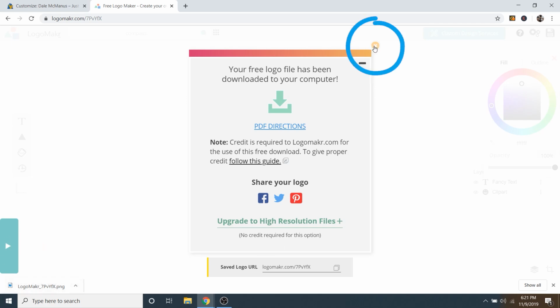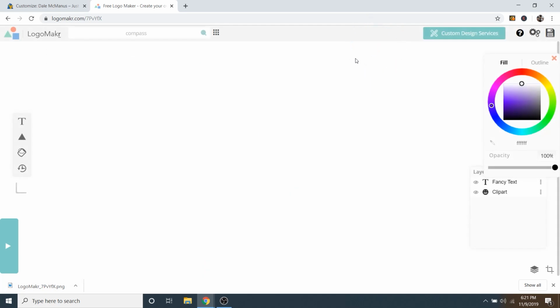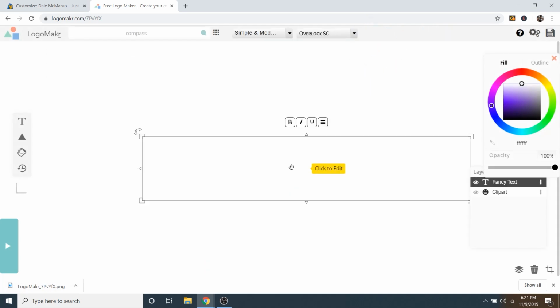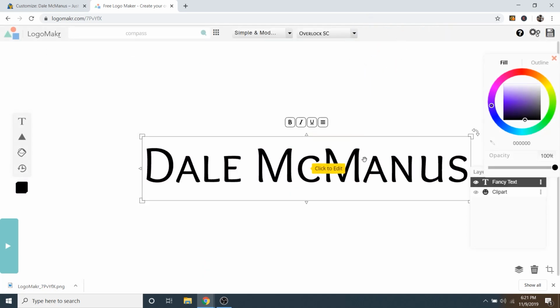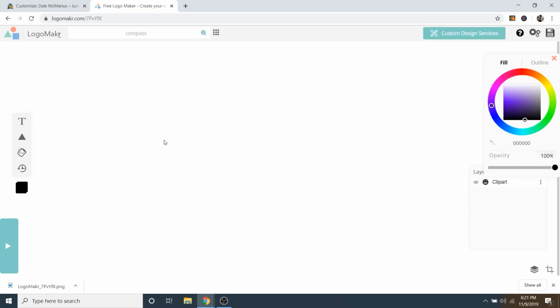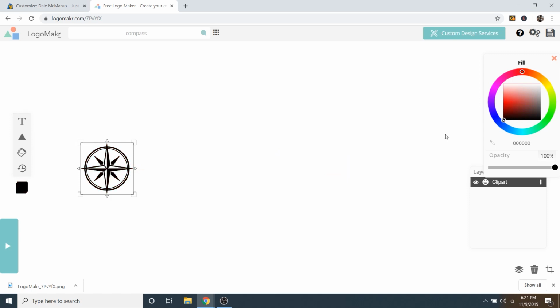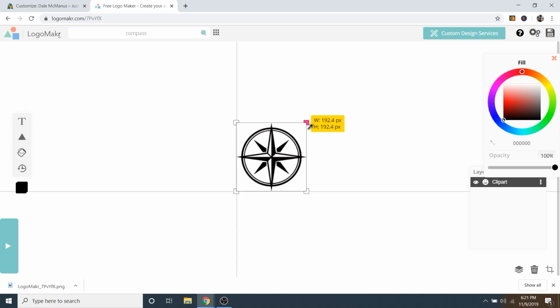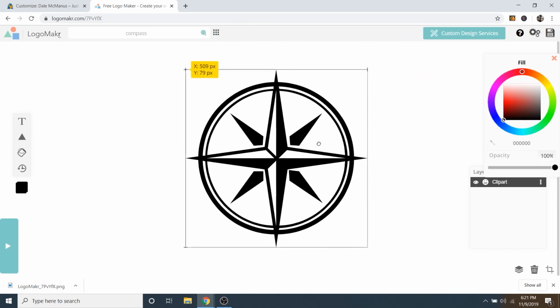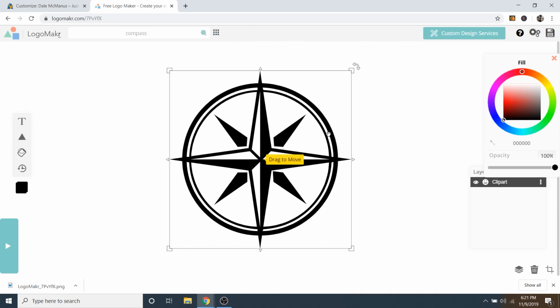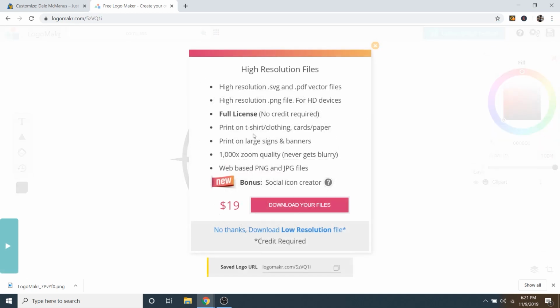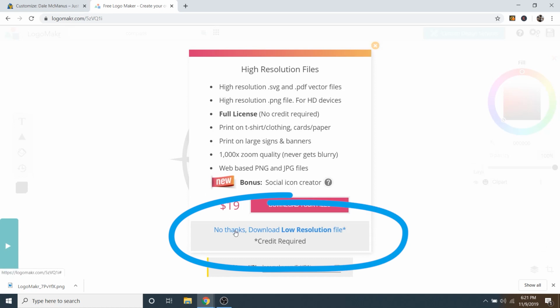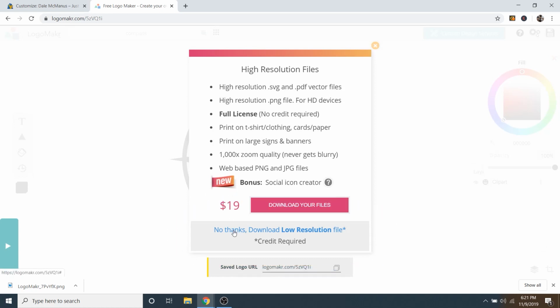So now I'm just going to click on the X, and then I'm going to grab my name, and you can see it's my name right there. We're just going to delete that, and I'm going to grab my compass logo and change that to black just so I can see it. And I'm going to drag it into the middle and then drag it up to increase the size like that. Cool. And then now I'm going to hit save logo on that because this is going to be our favicon. So here, I'm just going to hit no thanks, download the low resolution file.